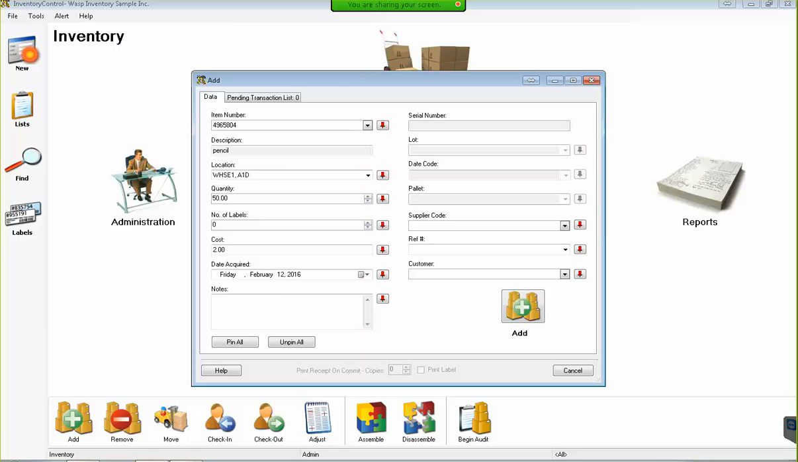But none of those fields are required because I still can click the add button right now. If I had marked any of those as required, that add button would be grayed out. I'd have to fill in the other information. So go ahead and click add to add the 50. Then you'll see a couple of differences. Right next to the add button is a number 1 because we have one pending transaction right now.